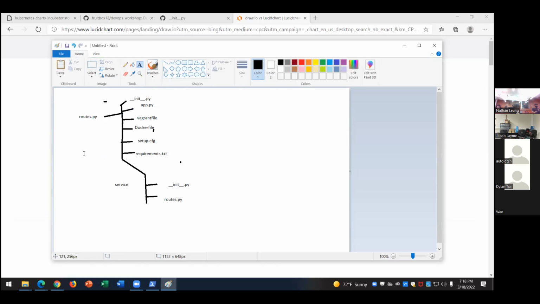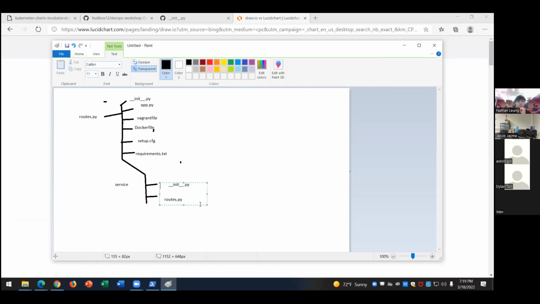Does that file structure make sense? Yeah. So why do we have two init.py and two routes.py? So we're creating a service, and those are gonna be part of our automated tests when we build it. Yeah, because we're gonna be running that as an executable. But why do they also need to be in the directory now?